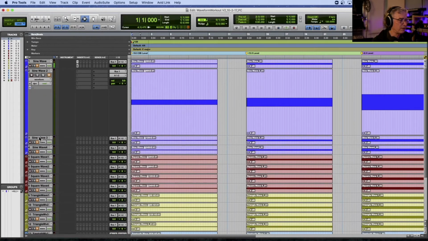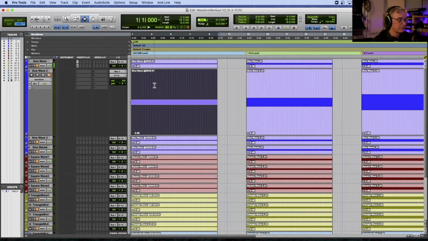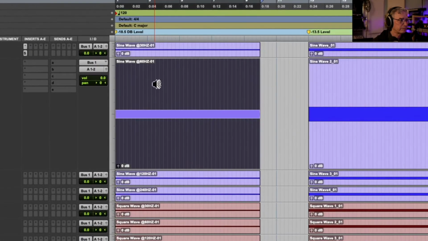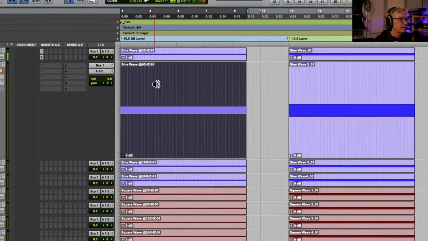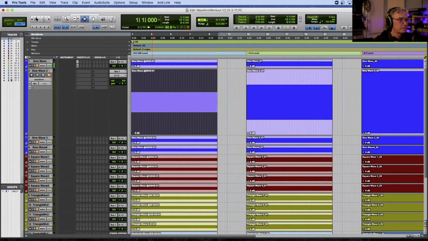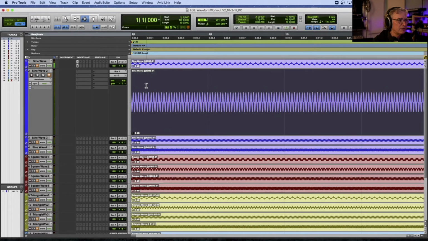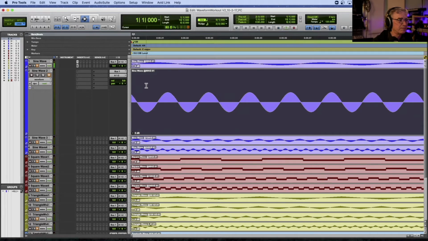So let's look over here at this guy. All right, so this looks like a steady block, right? But as I zoom in using the T key, you can see that it changes. And this is a sine wave at 60 hertz, meaning that there are 60 cycles in every second.